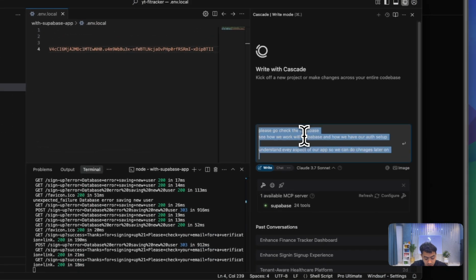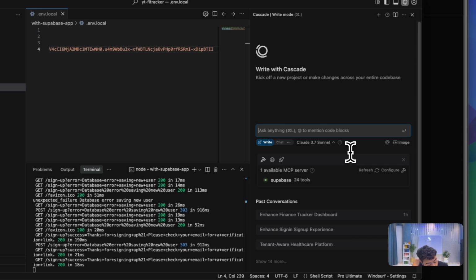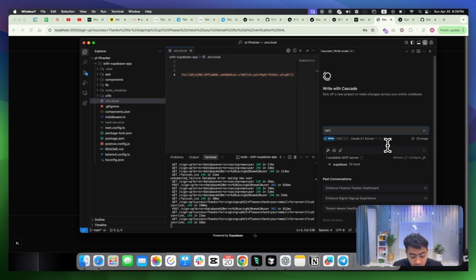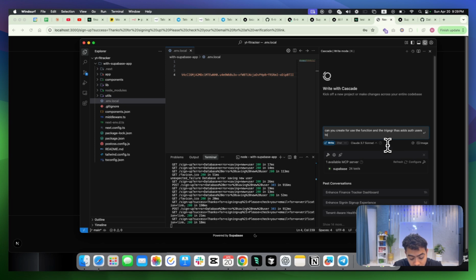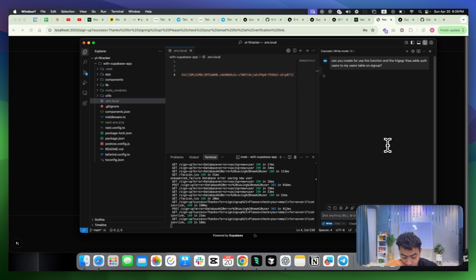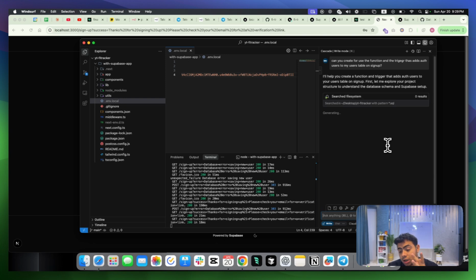So what we're going to do is basically we're going to ask Windsurf to create it for us. Can you create for us the function and the trigger that adds auth users to my users table on sign up? Okay, so it's going to give it to us. I'm pretty sure Windsurf is going to be more accurate than ChatGPT. So let's wait for it.